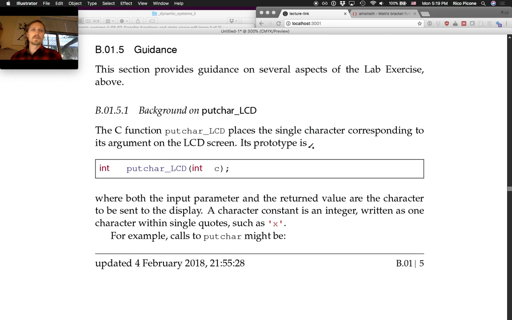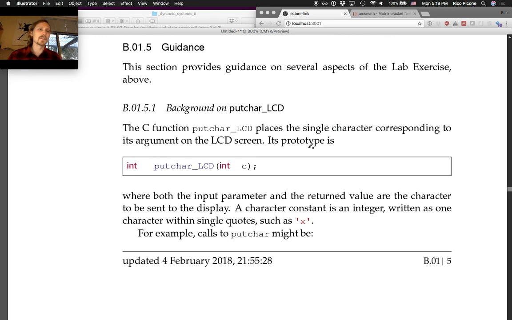So now the guidance portion of lab exercise 1. This is not everything that you need. You're going to have to go out and look at the docs for the different functions that you need to use and read about C and all that. But this should give you something to go on at least.